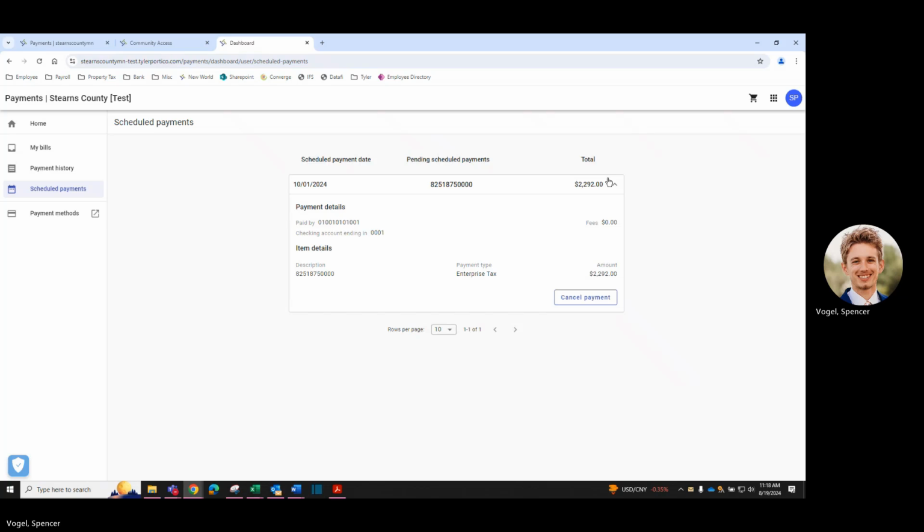So we covered some more advanced things in the portal today, such as paying multiple parcels, creating an account, and scheduling payments.